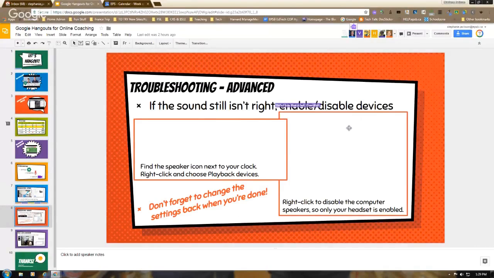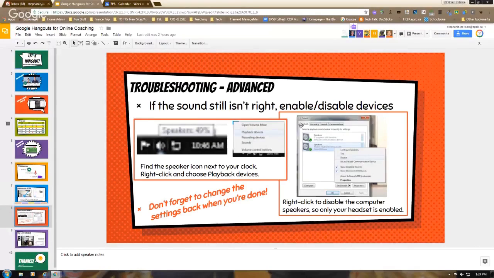So if your sound still isn't right after doing that first layer, what you can also check is the actual settings on your computer. If you go down to your computer screen, you find the speaker icon next to your clock. And if you right click on that, you can choose your playback devices.